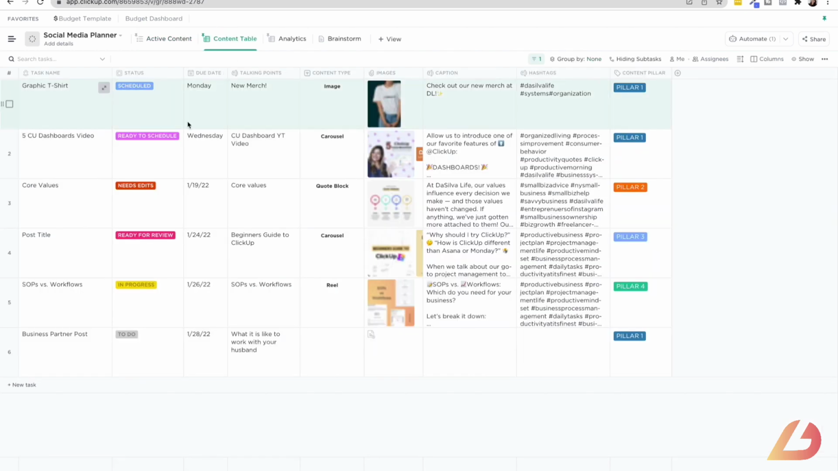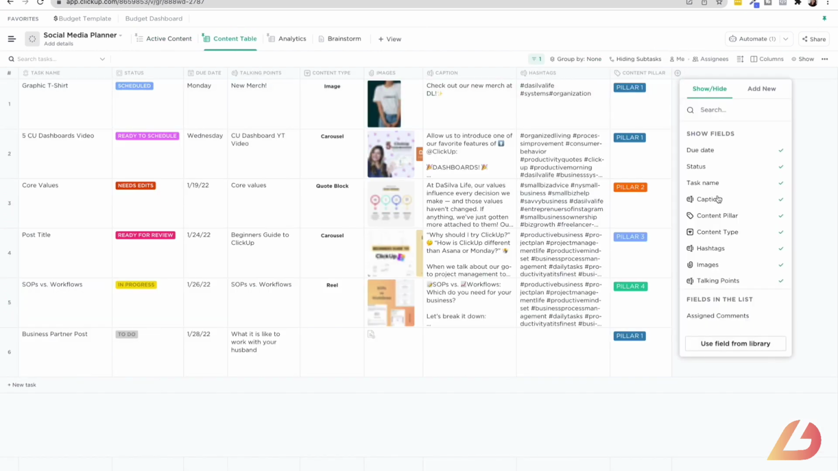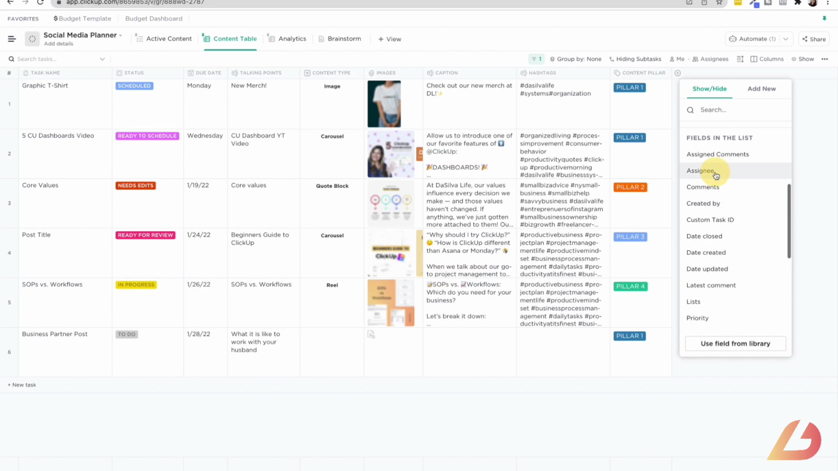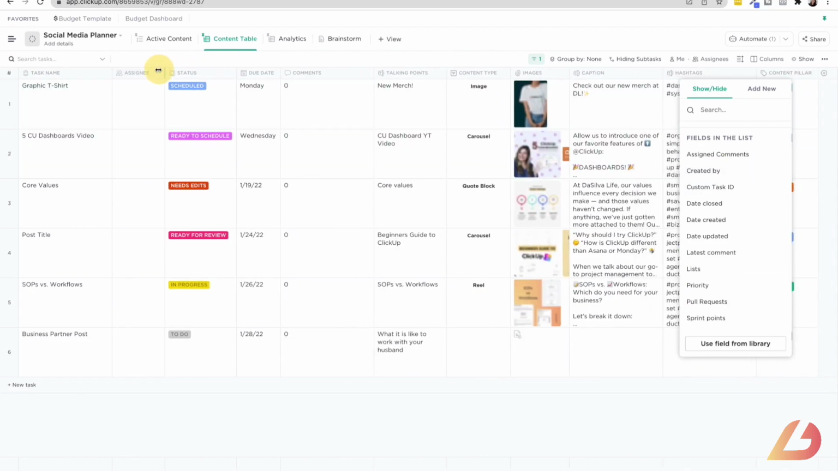So if I go to the content table, you'll be able to see, okay, here are all the different statuses of where everything is. In the active content, you'll also see assignees. I can also pull in, if I wanted to, assignees and comments into the table. So those would be in here as well.